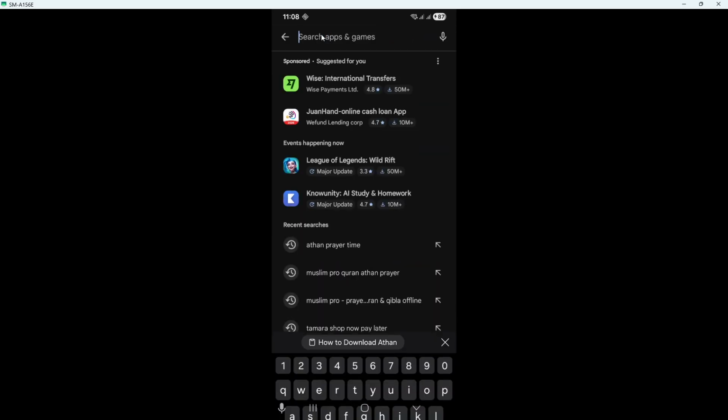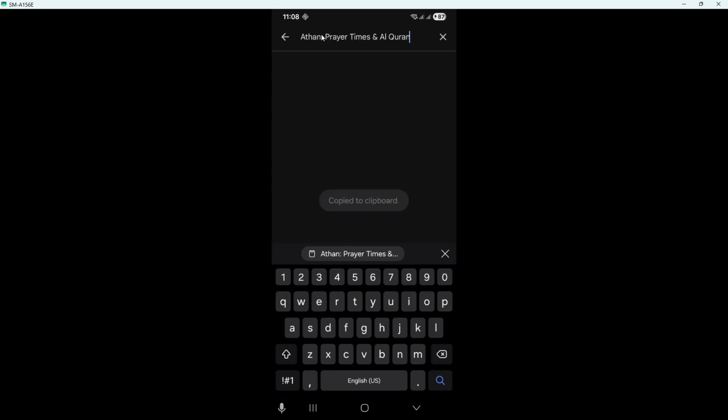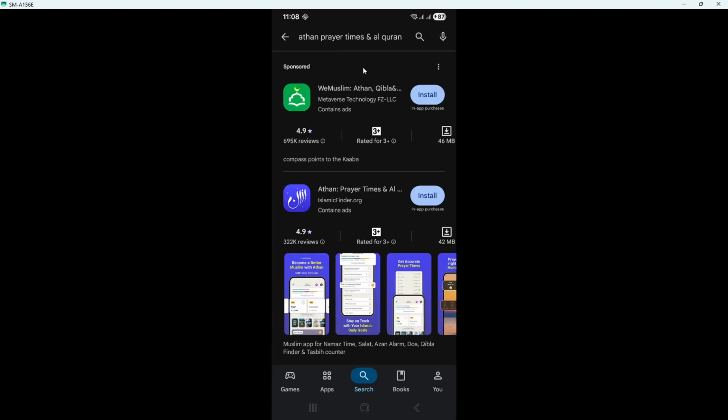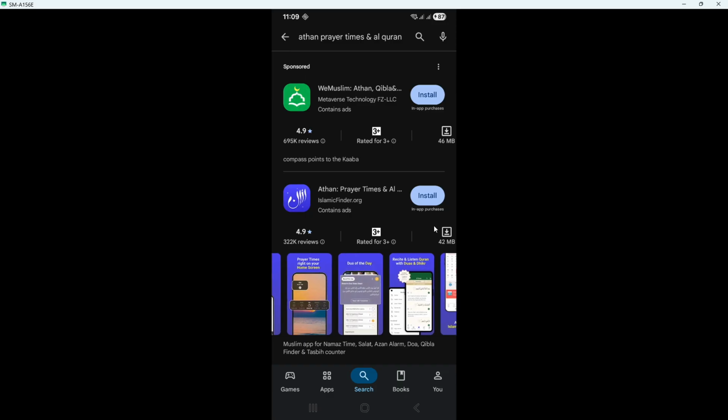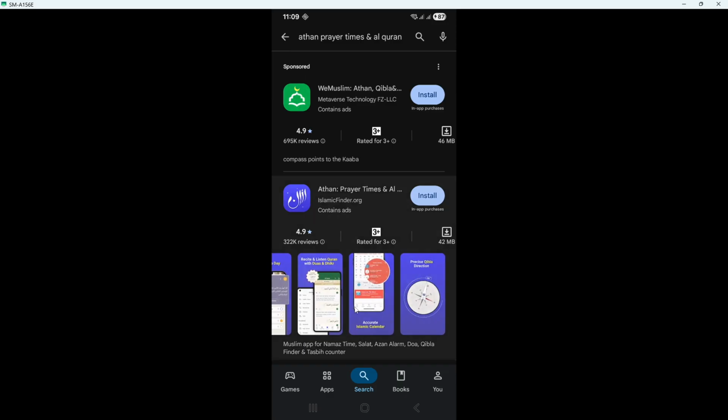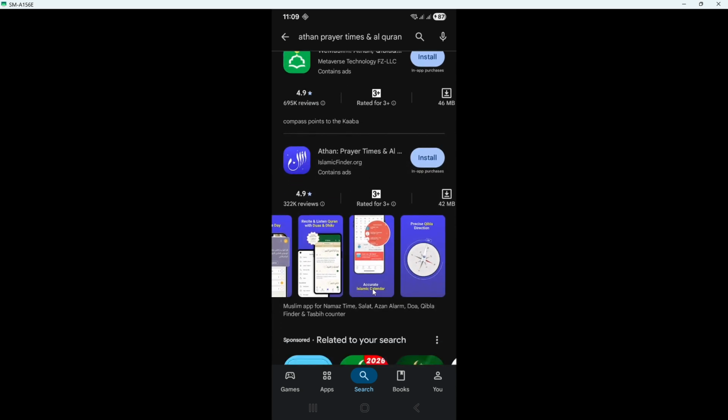After you search, a list of apps may appear, so take a moment to look for the one published by IslamicFinder.org. This helps confirm that you're choosing the right app and not a similar-looking alternative. When you find the correct app, tap on it to open the app page. Here, you can usually see the app icon, screenshots, ratings, and a short description. This is a good time to quickly confirm once more that the app is the one you want.